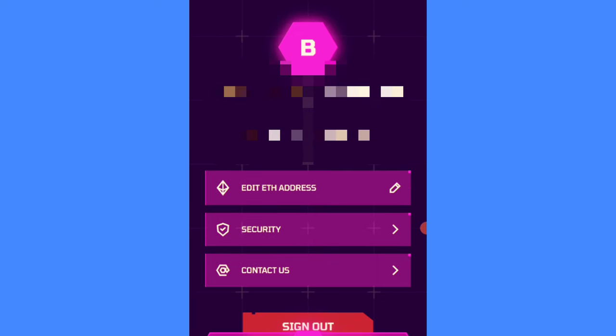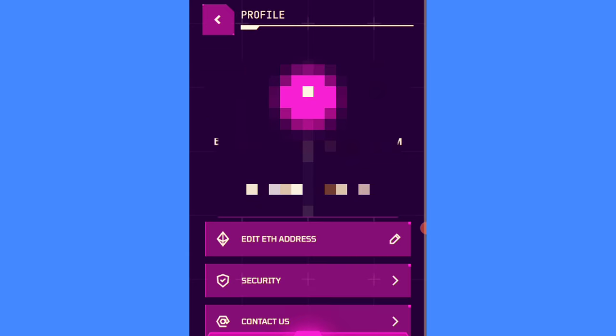Then you see this edit wallet address, because I have linked mine. If you are yet to link yours, you just click on this and you can submit. You copy your Ethereum wallet address from MetaMask or Trust Wallet, but preferably use MetaMask. So now let's go to the other updates about OGC. This is how to link the wallet address on OGC.